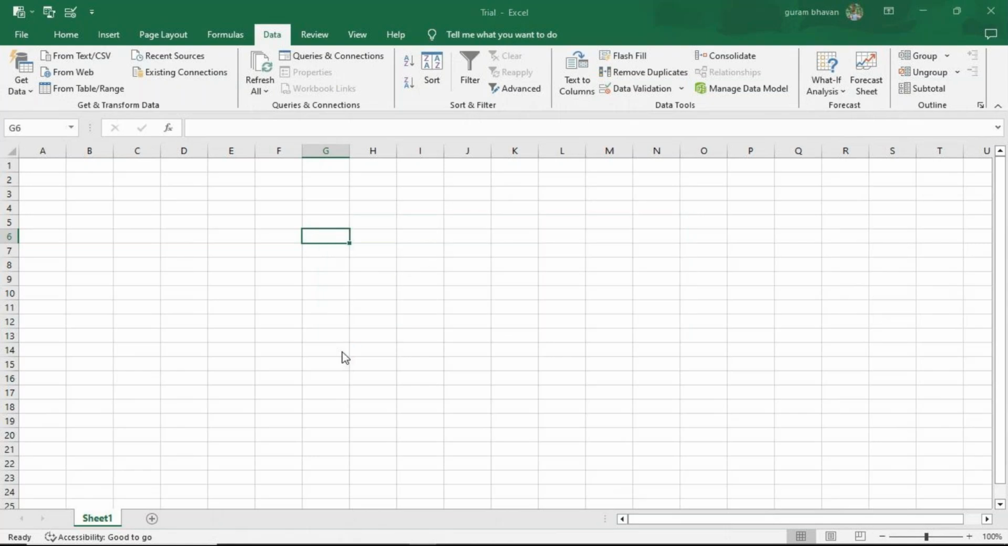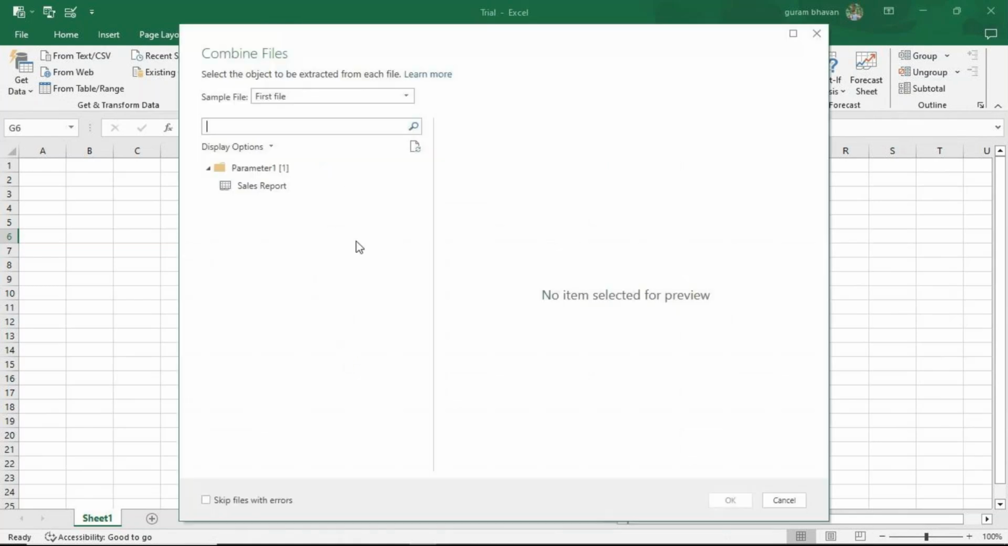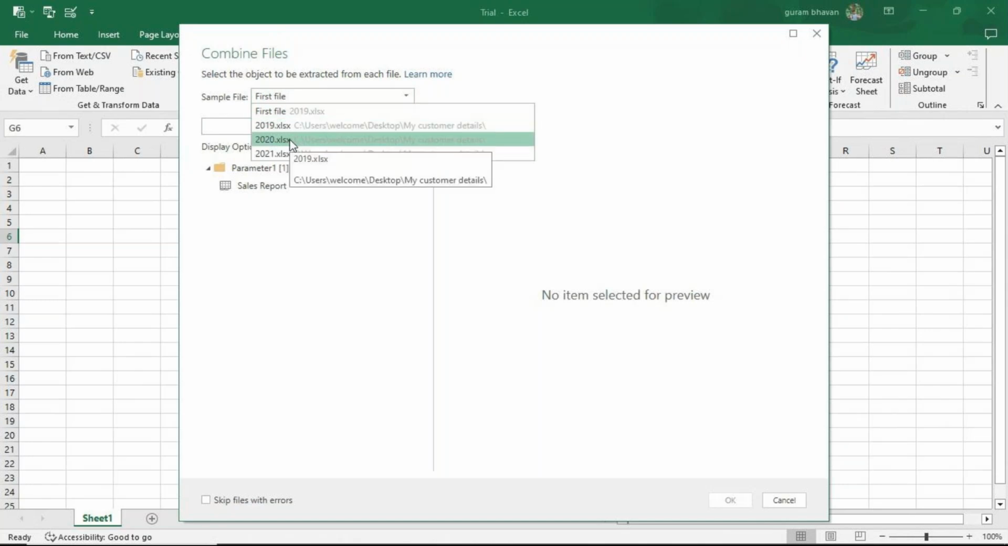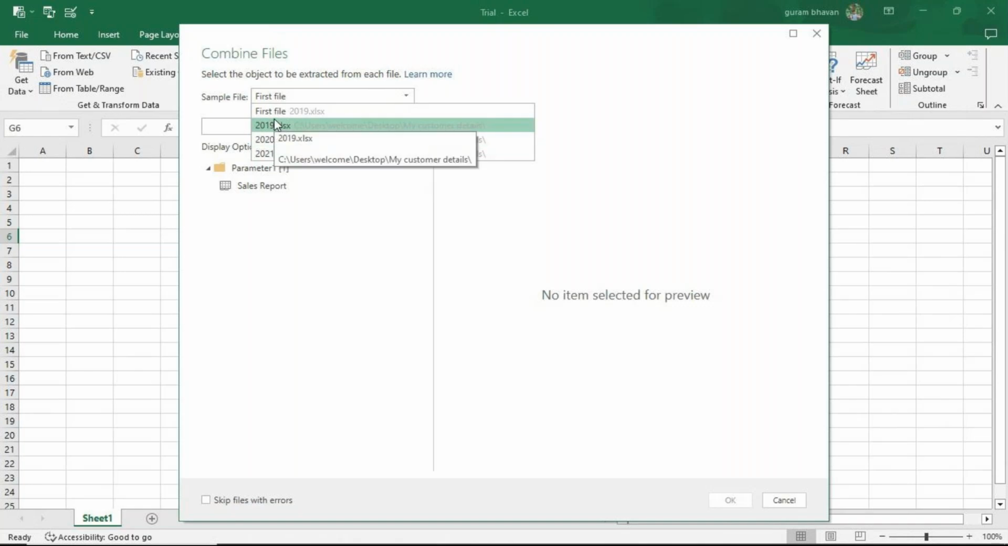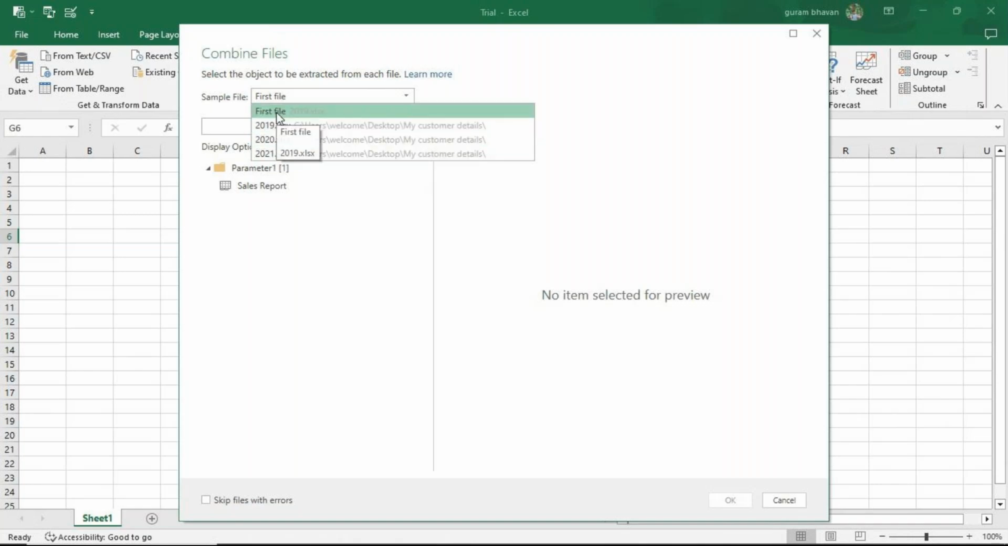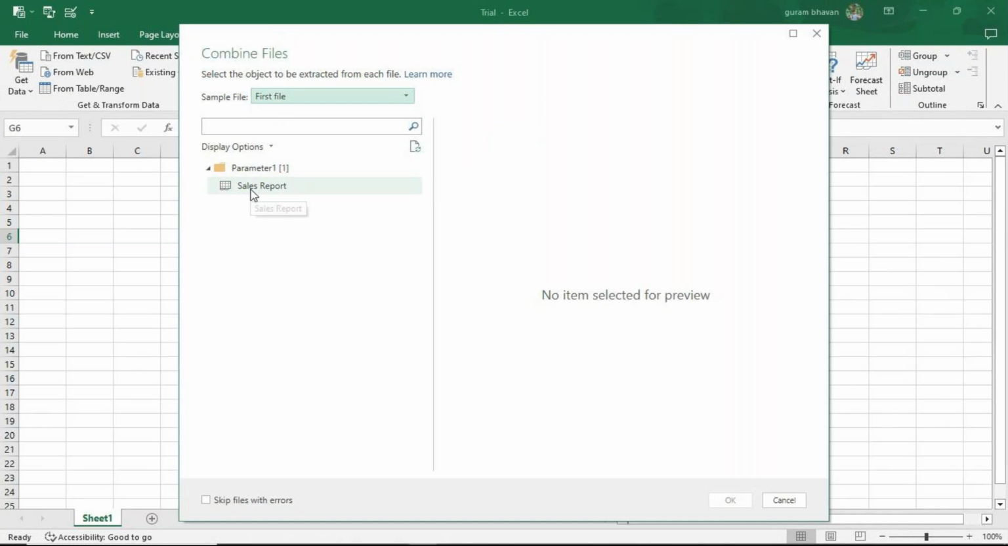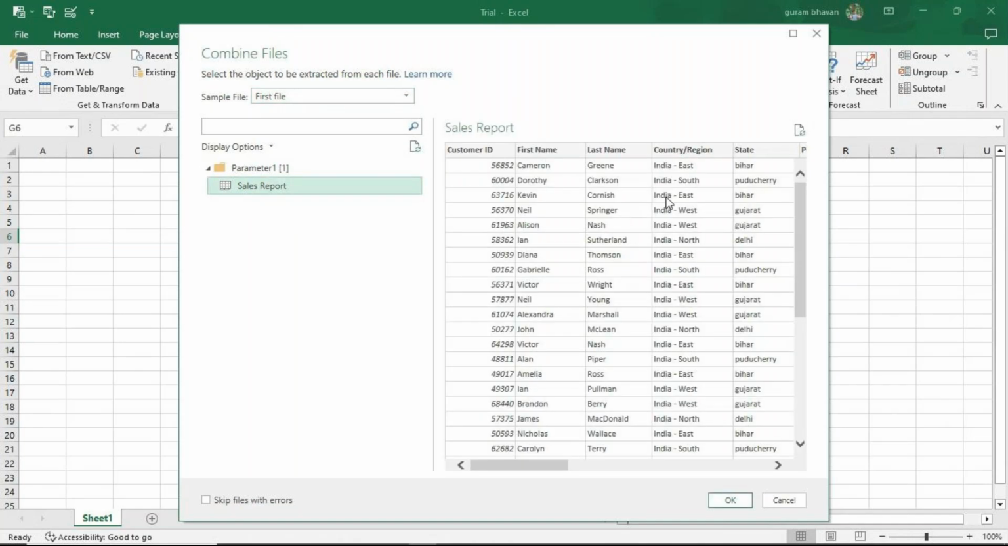So now Excel will open with Power Query Editor. So here you can see combine files means here the sample file. If I click on this drop down, the individual files like I have 2019 sales data, 2020, 2021 and first file is combined file. So I'll keep combined file only and here I'll just click on the sales report so that Power Query will show me the preview of the combined data. Now I'll click on OK.